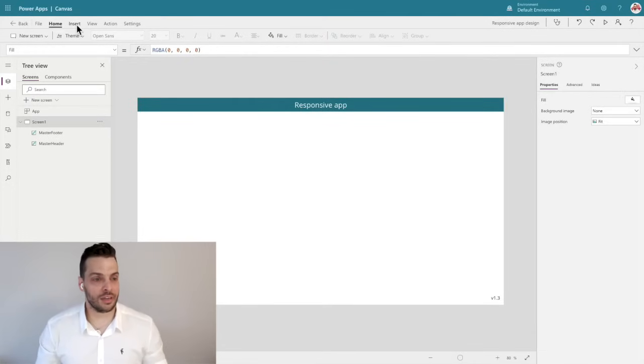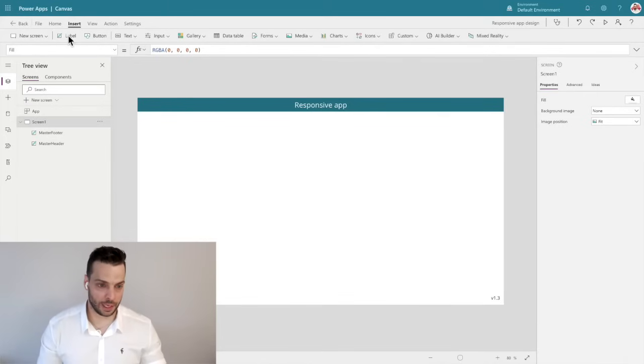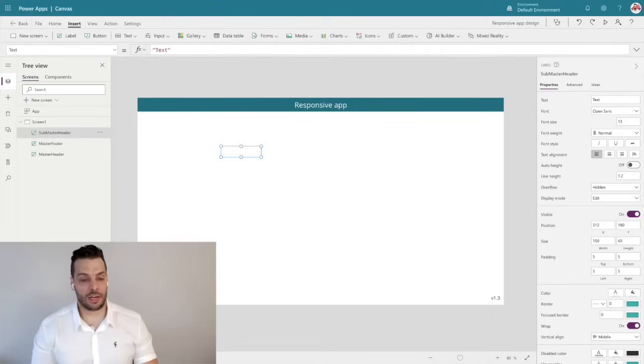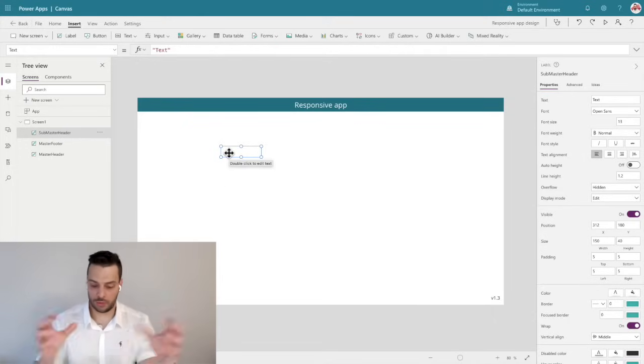And we go insert a new label. Okay, so we've now got a new label. So this label here is actually going to become my sub master header. And all will become clear as we start doing this next step of design, because we're going to start to use the items to start positioning things on the screen.